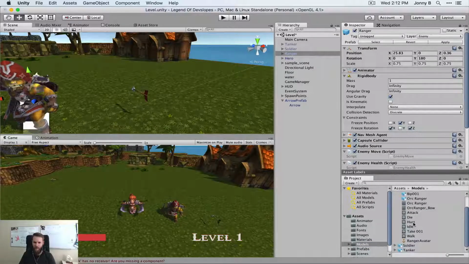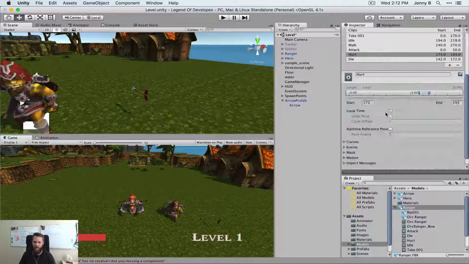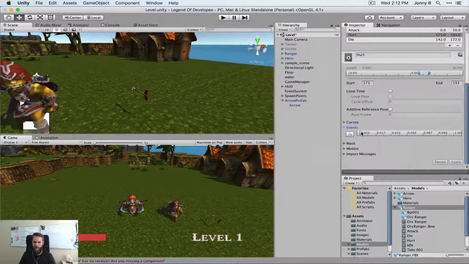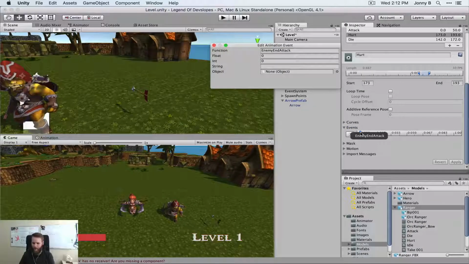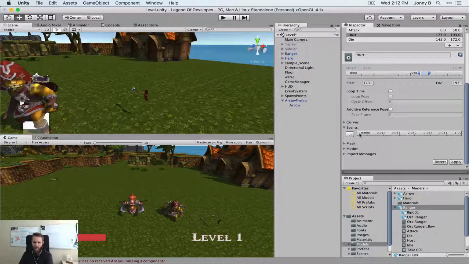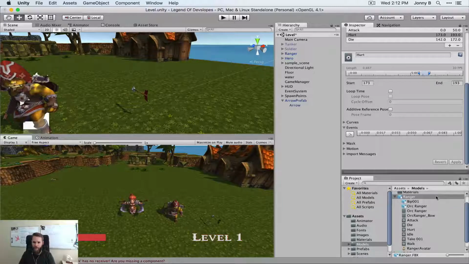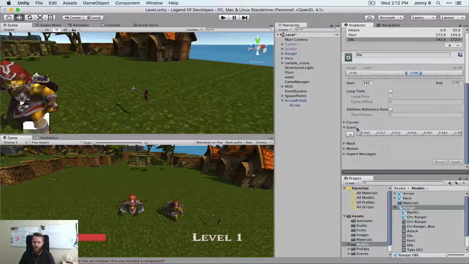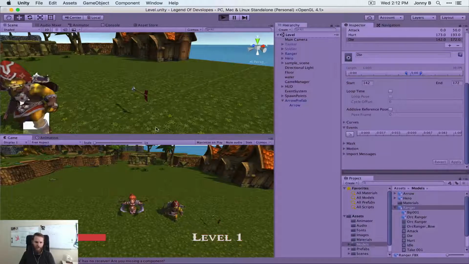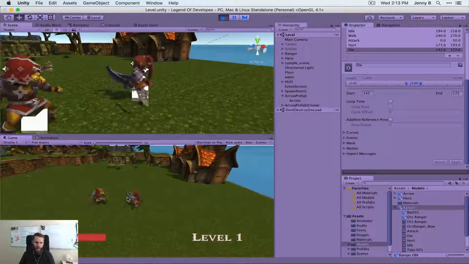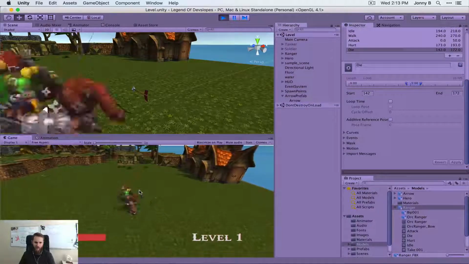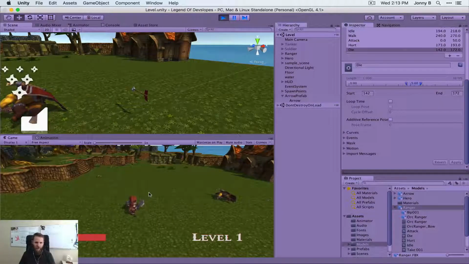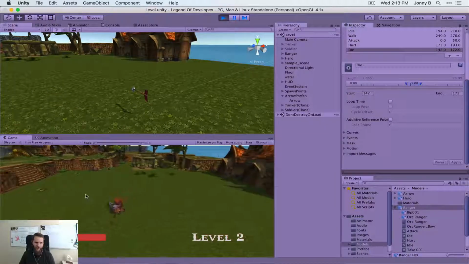So I'm going to go ahead and open up the animation for hurt, edit it, come down here to our events, and select the enemy end attack and press delete and apply. And then for the die animation as well, edit, come down to the events, select it, and press delete, and then press apply. All right, I'm going to save that, run it one more time, make sure we're not getting any errors. All right, so we are totally error-free. We are killing our rangers. Everything is working as expected.